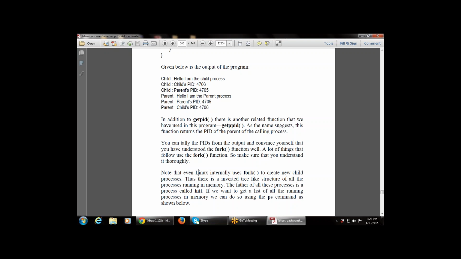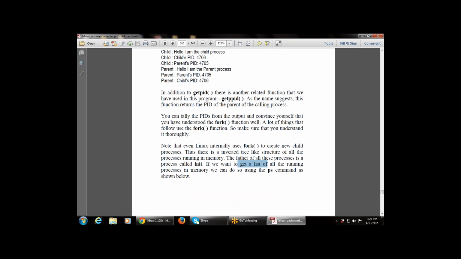Note that even Linux internally uses the fork function to create new child processes. Therefore, there is an inverted tree-like structure of all the processes running in the memory. This is the fork function that Linux automatically uses internally, which divides the process into two parts: one is the child process, one is the parent process.